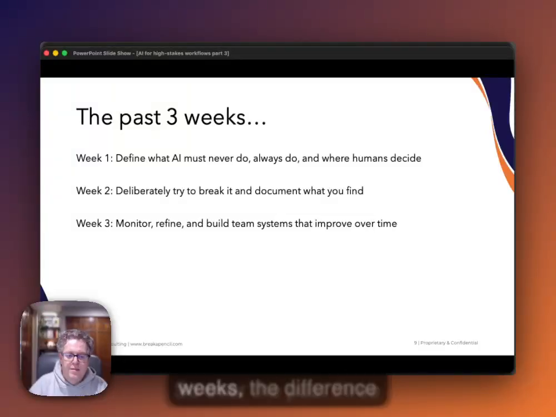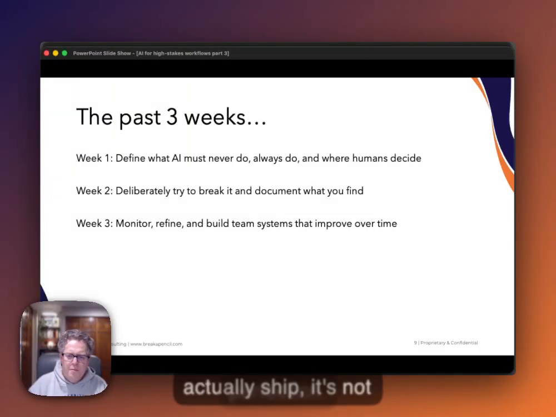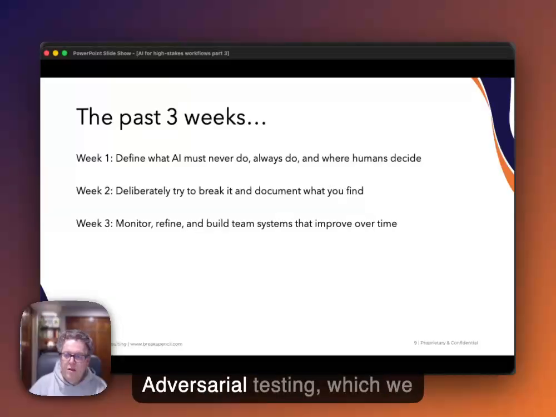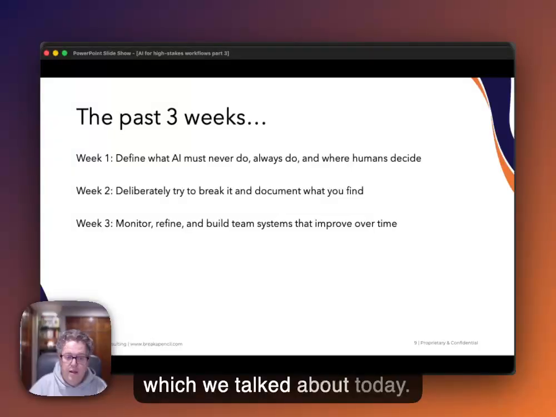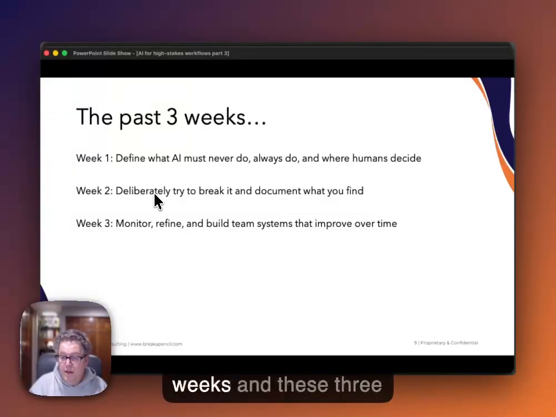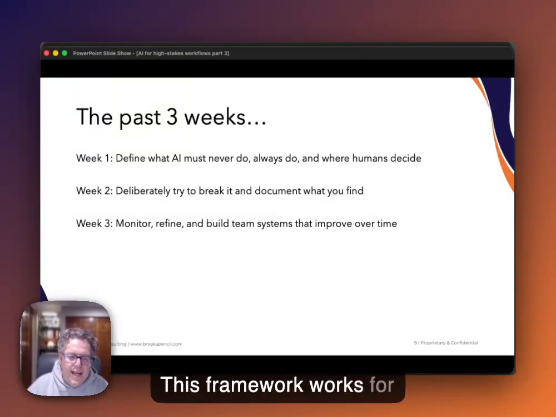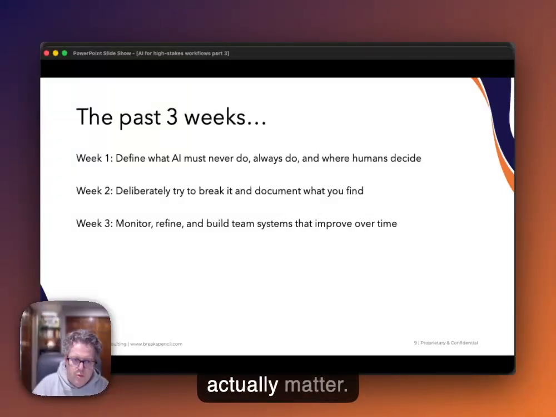So over the past 3 weeks, the difference between a pilot that works and something you can actually ship, it's not perfection. It's systematic constraint definition, which we covered in week 1, adversarial testing, which we covered in week 2, and ongoing monitoring, which we talked about today. And over these past 3 weeks and these 3 videos, we've built all 3 of these layers. This framework works for any high-stakes AI, be it healthcare, finance, legal, anywhere the mistakes actually matter.